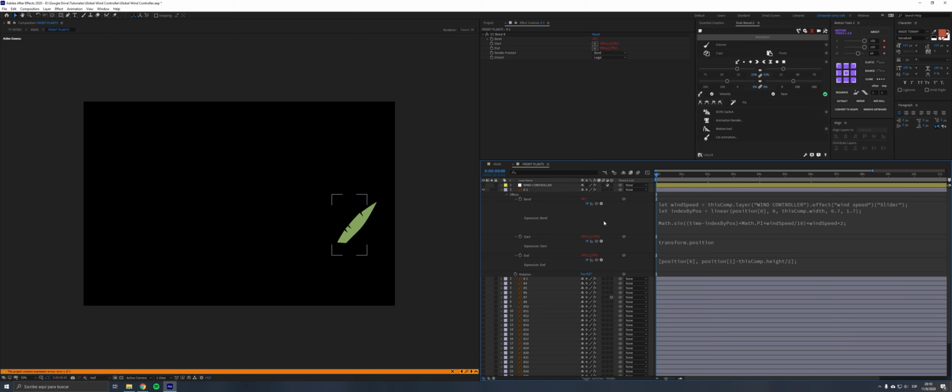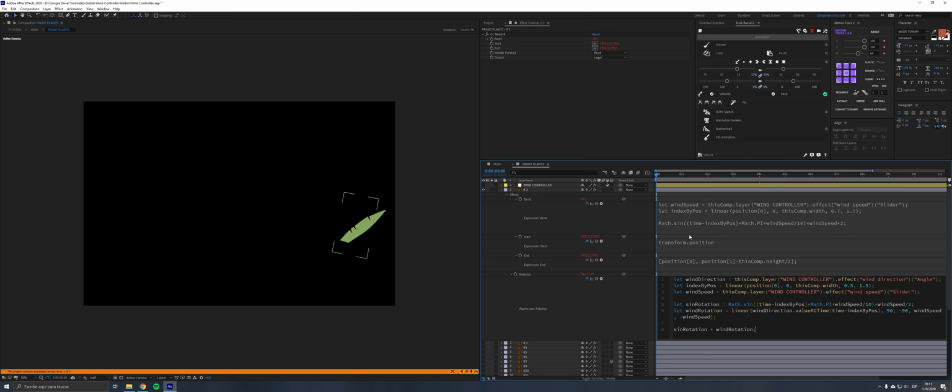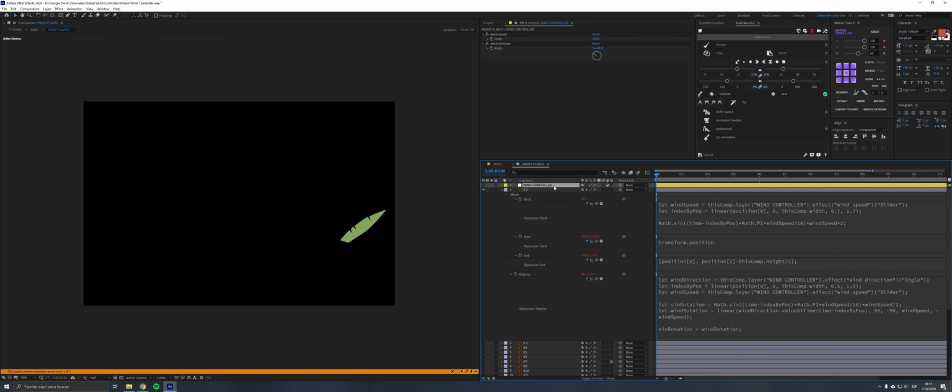So now we are going to apply the last expression that is going to be on the rotation. So just open the rotation property and alt click and paste the rotation expression. Alright, so this expression is pretty similar to the bend expression, but here we are adding the wind direction. So if the wind is coming from the left, it is pushing to the right, so it will rotate the leaf to the right.